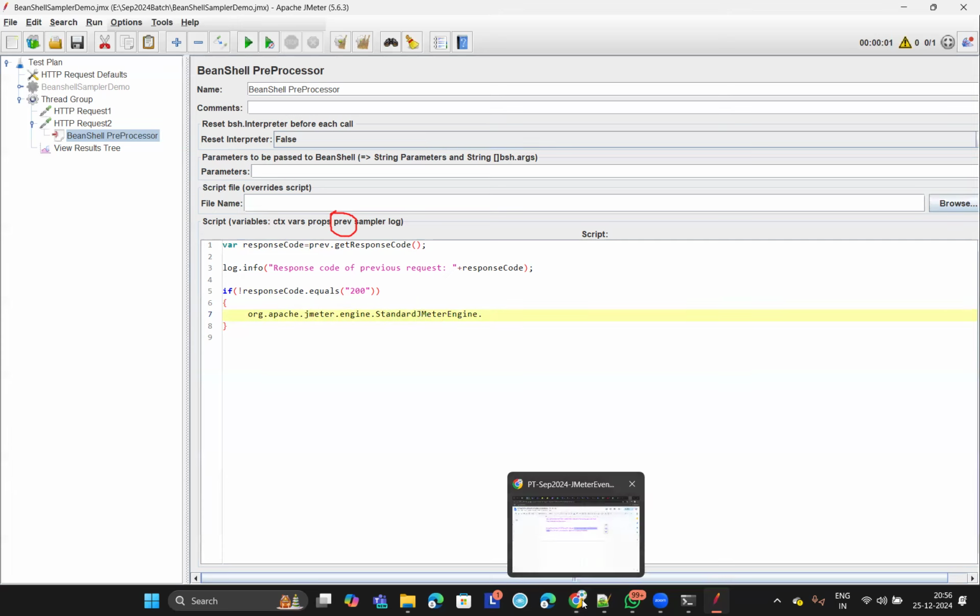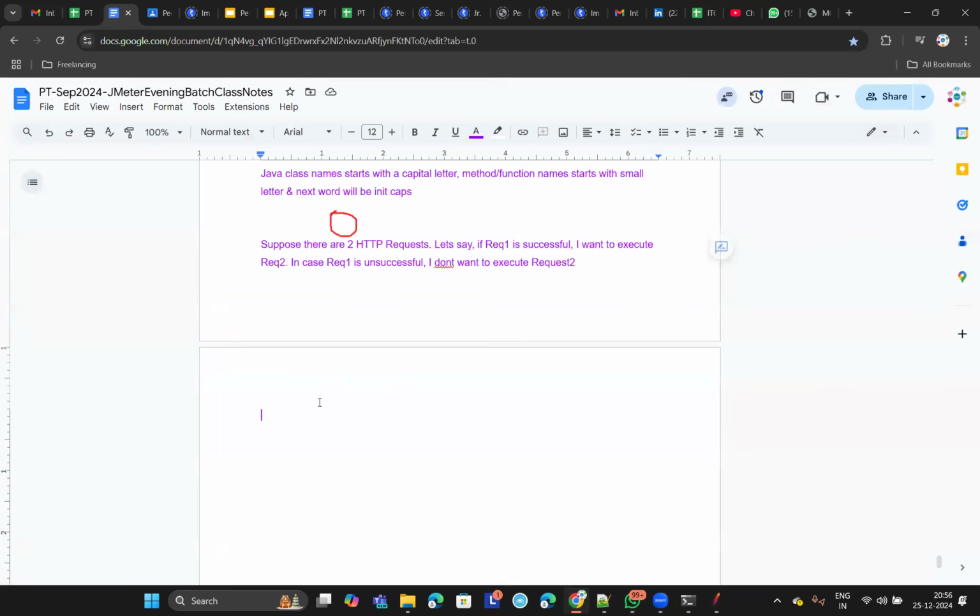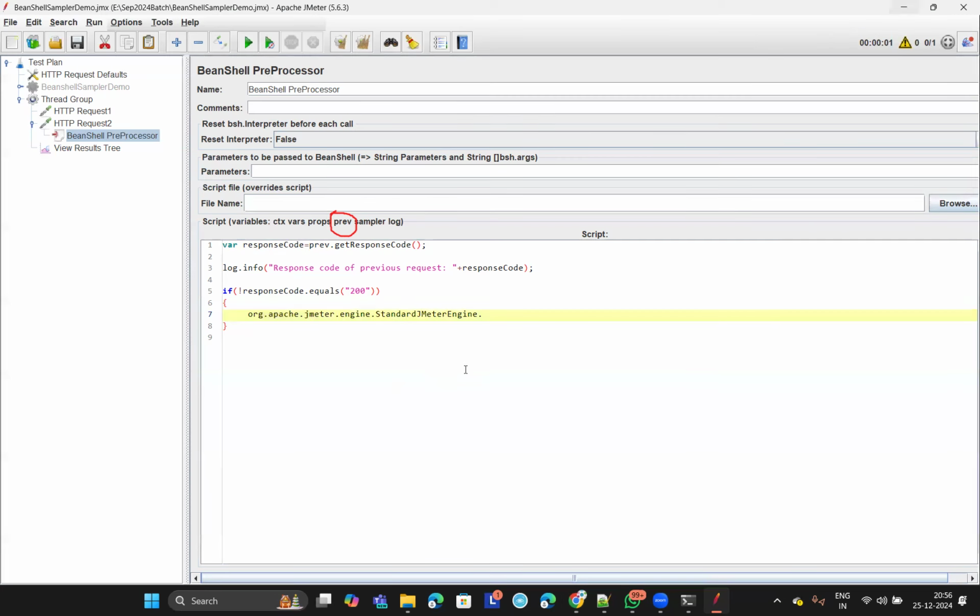So what is a package in Java? A package is a group of classes. A package in Java is nothing but a group of Java classes. A group of Java classes is called a package. So now I got access to that underlying JMeter engine.